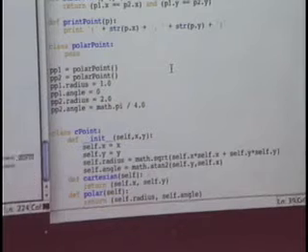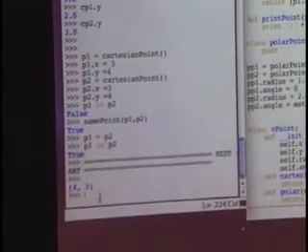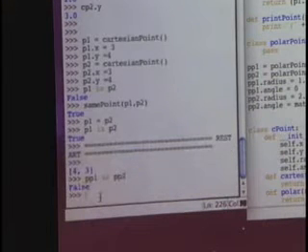So if I run that, I've now got polar point 1 and polar point 2. I can say, is polar point 1 the same as polar point 2? And the answer should be no. And then I could say, well, gee, are they the same point?